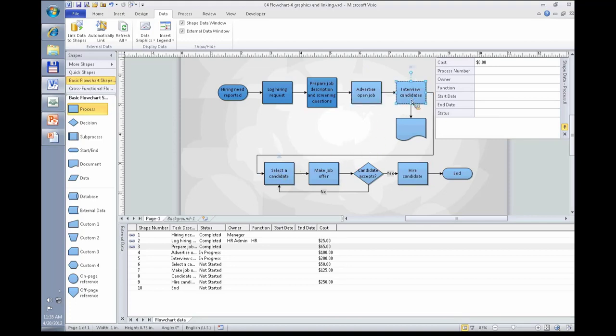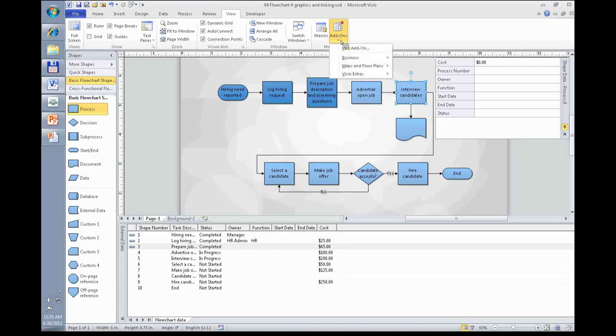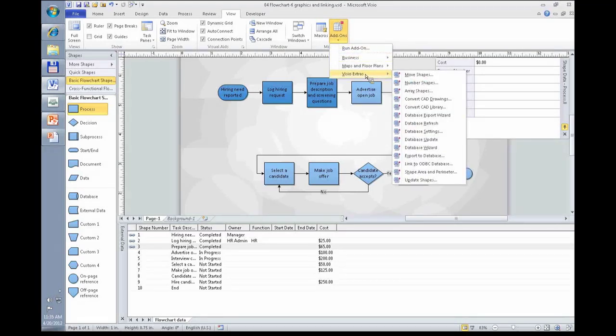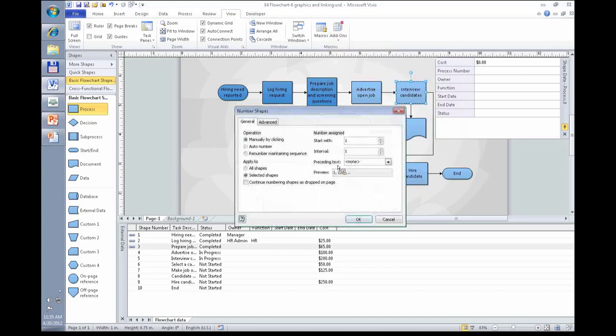because the shapes that I've already added data to have a field called shape number, but notice these shapes don't have a field called shape number. But you know what? We can fix that. This is a long-time add-in in Visio that I'm about to use. I'm going to go to the View tab, click Add-ons, and in the Visio Extras category is a Number Shapes utility. This is a really handy little add-on.